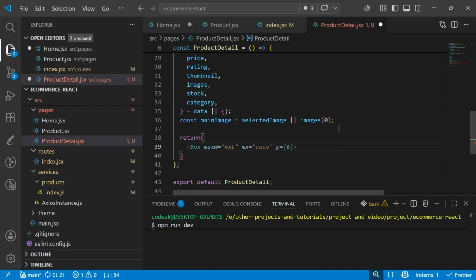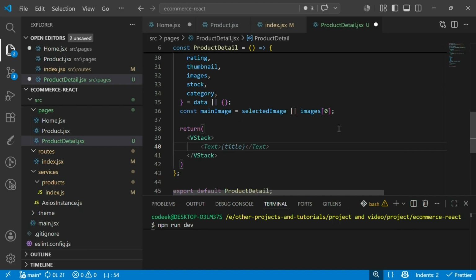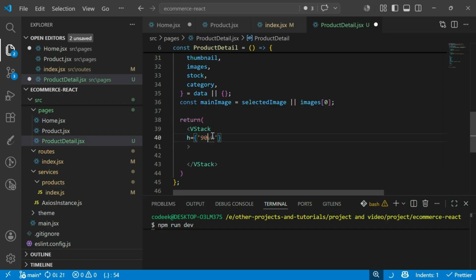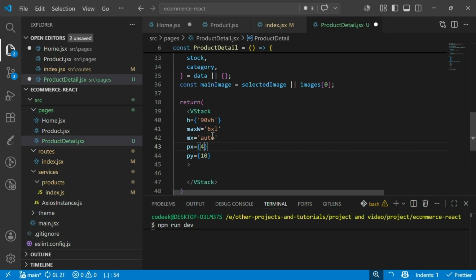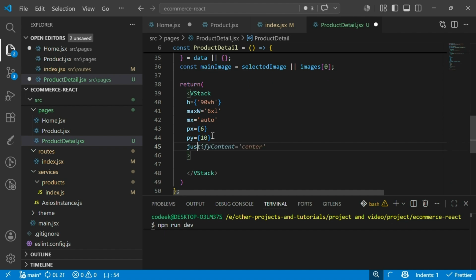So let's first create a vertical stack, and after that, let's give it a style. So it should be 90 VH, and maximum width will be 6XL, and then MX will be auto, PX will be 4, PY will be 10, should be 6, and the justify content will be center. Alright, that should be it.